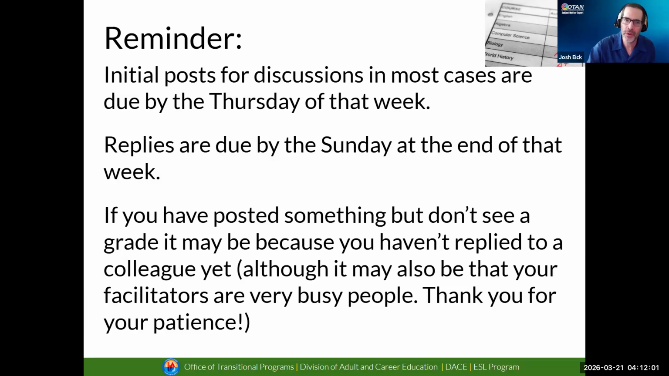And Sunday night is also the due date for all activities of that week. So we're in week 1 right now. Your last opportunity to submit anything for week 1 will be end of day Sunday. If you have posted something in a discussion but don't see a grade, it may be because you haven't replied to a colleague yet. I think we have a couple of people here who didn't reply to a colleague, so we weren't able to give you a grade yet. Although it may also be that your facilitators are very busy people, and thank you very much for your patience. Any questions before moving on from here?